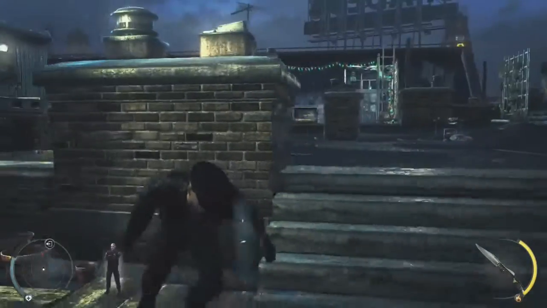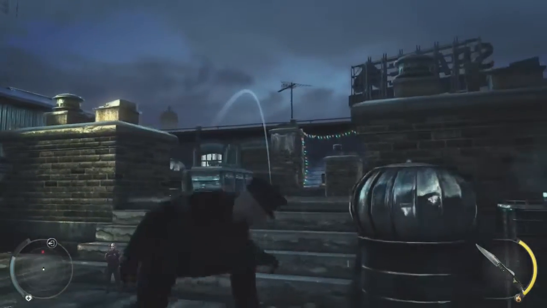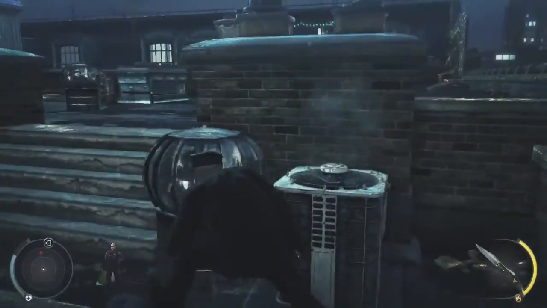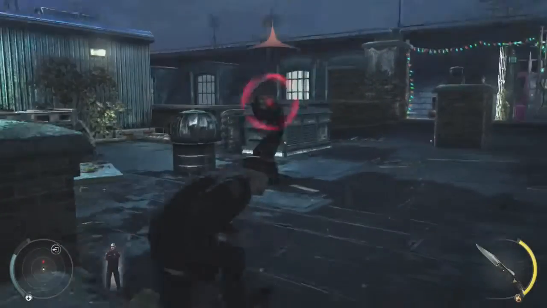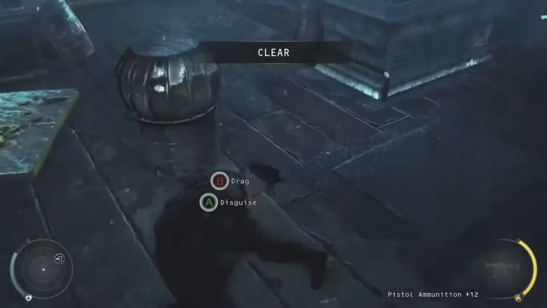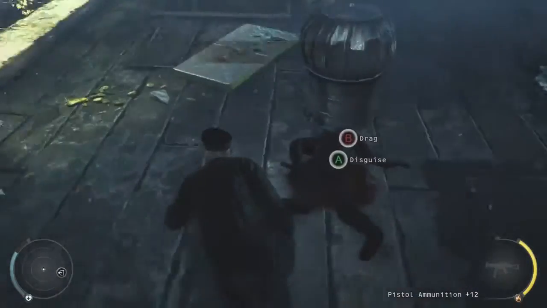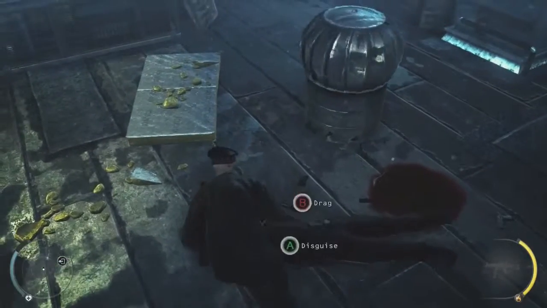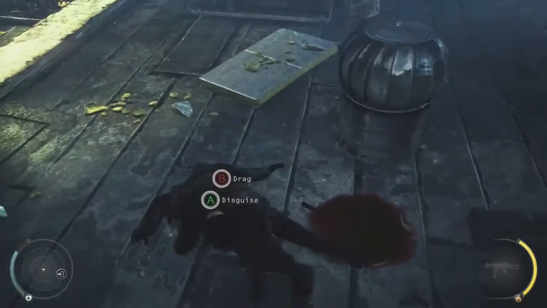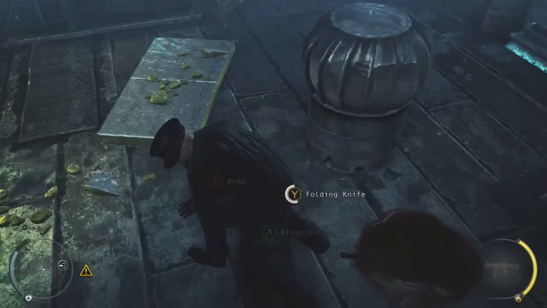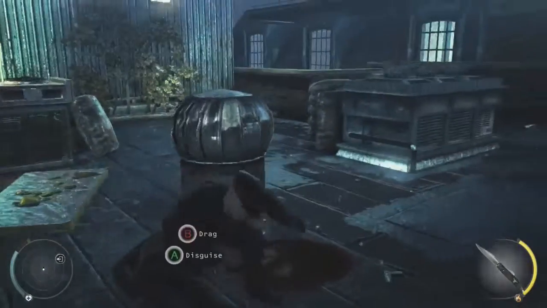Coming for you, boy. Give me back my knife. Hang on, let me just... There we go. So let me just get you away from that little ledge so I can get my knife back. I still don't have it. You stinking cop. Give me back my knife. There we go. All right, I don't care about you anymore.